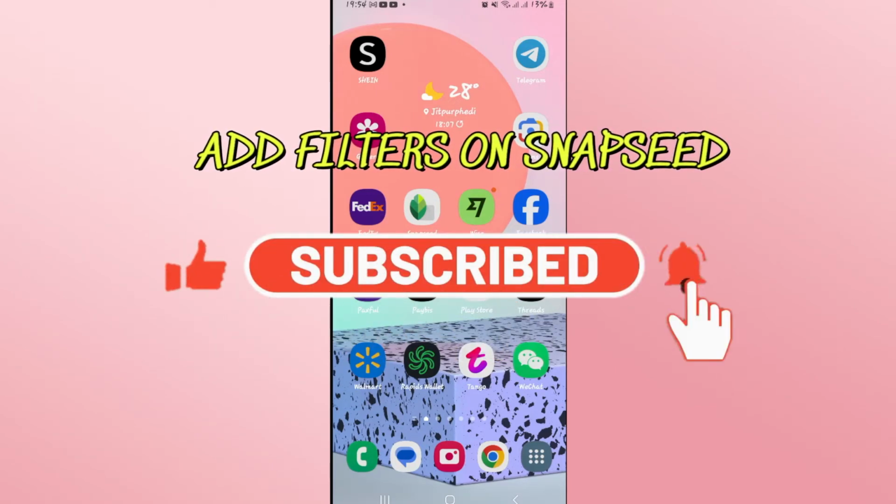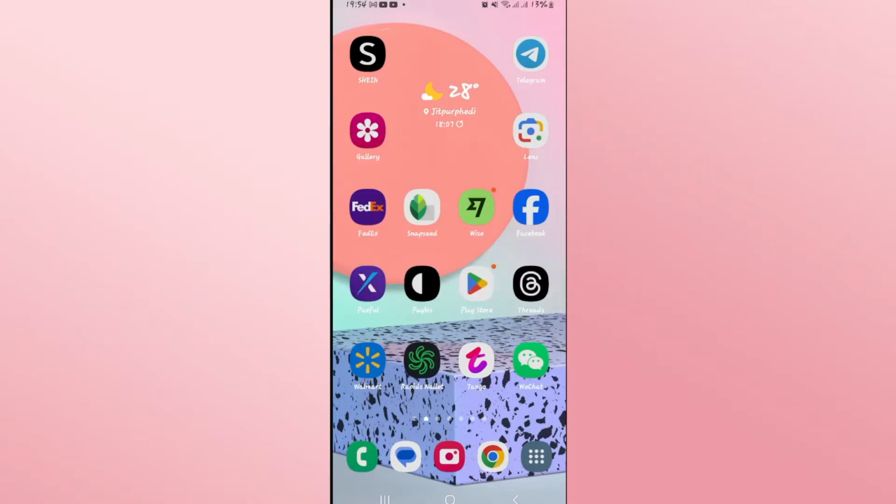In this video, I'm going to show you how to add filters onto your photos on Snapseed. So let's get started right away.